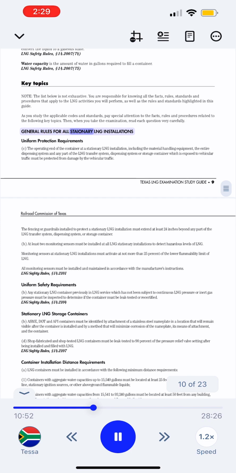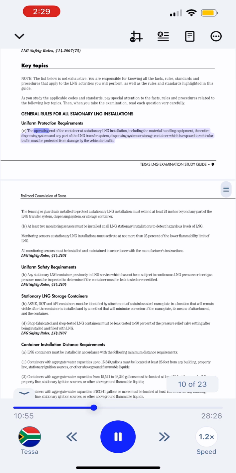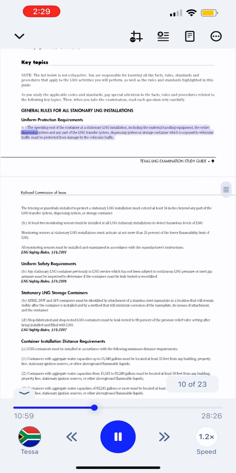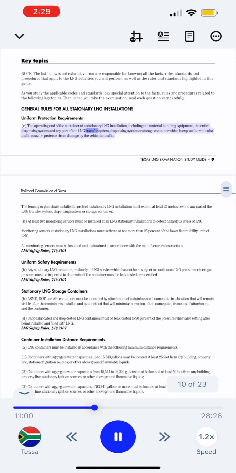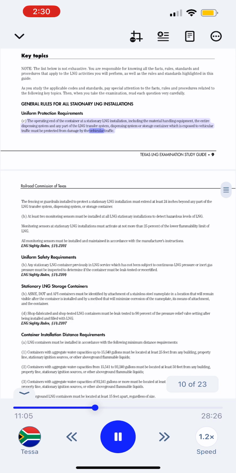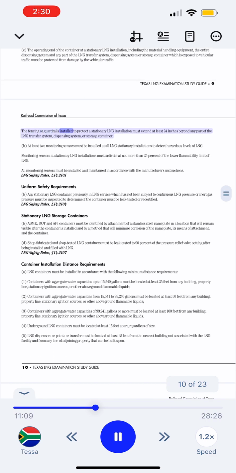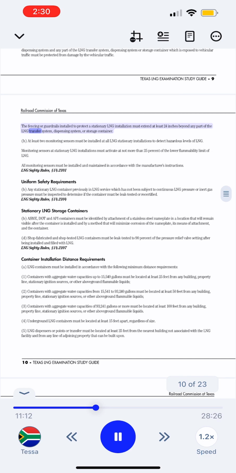General rules for all stationary LNG installations. Uniform protection requirements. C. The operating end of the container at a stationary LNG installation, including the material handling equipment, the entire dispensing system and any part of the LNG transfer system, dispensing system or storage container which is exposed to vehicular traffic must be protected from damage by the vehicular traffic. The fencing or guardrails installed to protect a stationary LNG installation must extend at least 24 inches beyond any part of the LNG transfer system, dispensing system, or storage container.